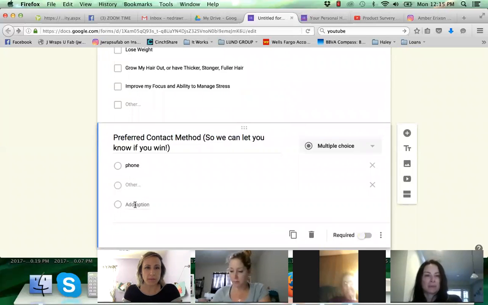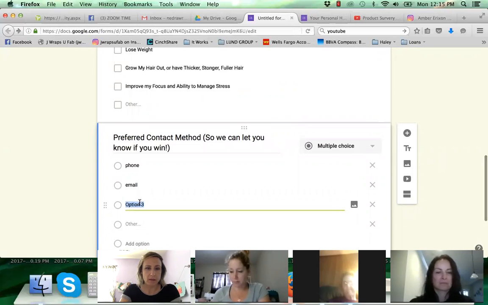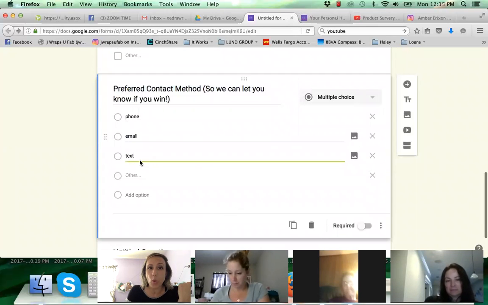So phone, add option. If you click on this other button, it won't let you do it. They just want you to click add option. It took me a minute to figure that out one day. And then phone, email, text. We want them to at least pick one. Which one do they prefer?